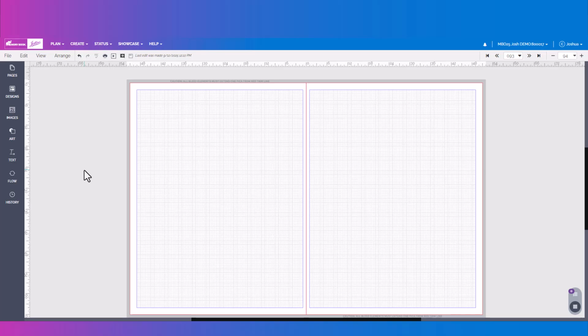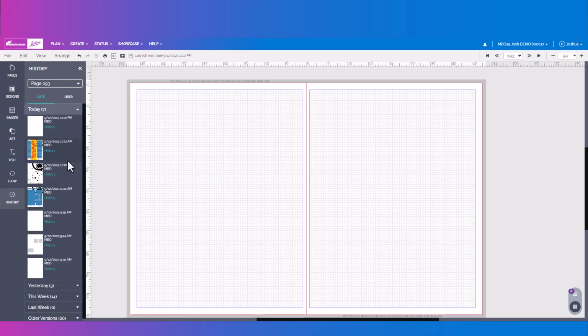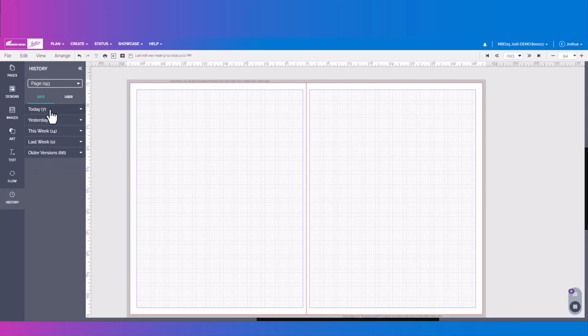Topic 6. So, the last thing we are going to talk about is history. This History tab is located here on the left side on this bar. Let's click it and then start at the top. Here you can see the page number. Currently, it is showing the history for this page.